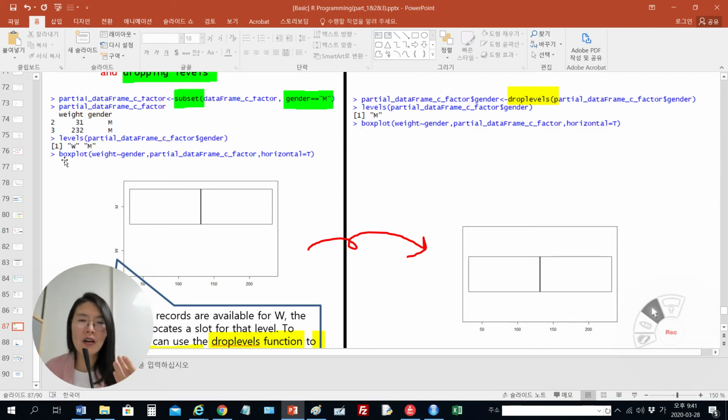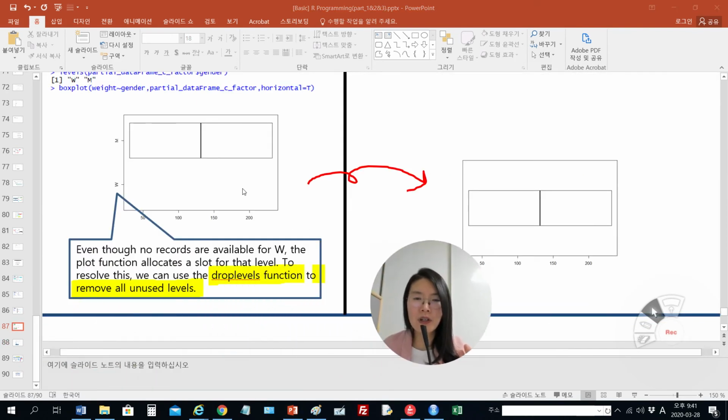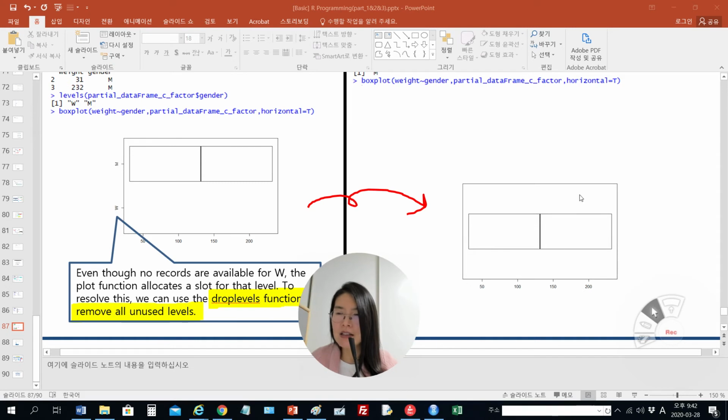So after using box plots with the subsets, we can get this graph. But even though no records are available for W, the plot function allocates a slot for that level, right? It is very inefficient for the figure and recognition, right? To remove this, we can additionally use the drop labels function to remove unused labels. So after using the drop labels function, we can change the left graph to the right side. That is very clear and a natural graph, right?